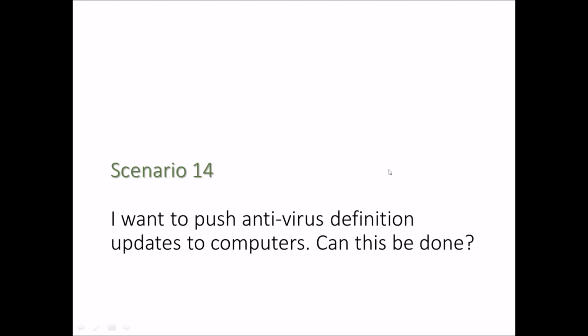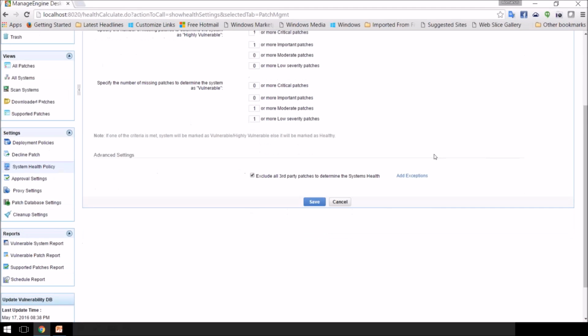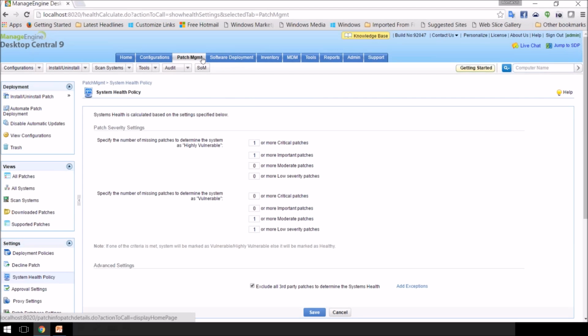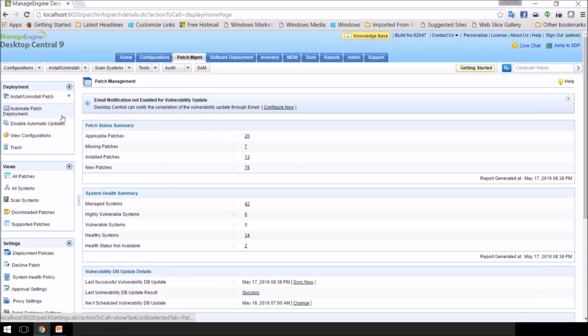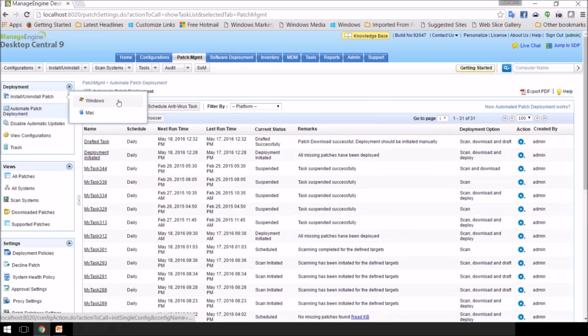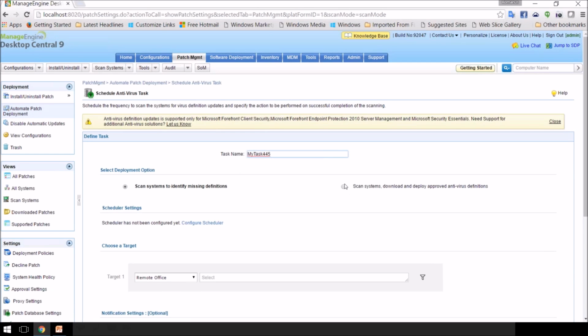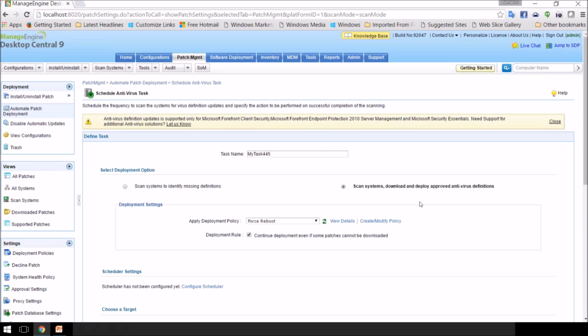Scenario 14, it talks about antivirus definition updates. So when I say antivirus, the default antivirus which is supported here is the Forefront client, which you have a direct scheduler here. You can schedule antivirus tasks by clicking it here and choosing scan, download, and deploy. So this ensures your Forefront client EAV solution is actually updated and maintained by Desktop Central.